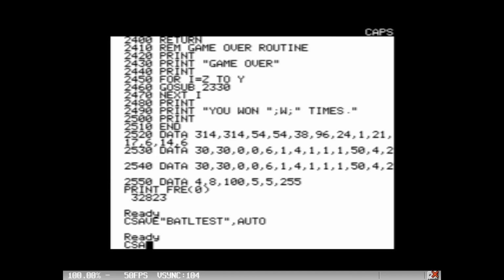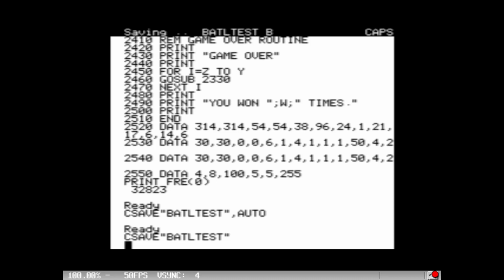Okay, CSAVE "battle test". So yes, I need to resave this one. Yes, I have to save it a second time, because otherwise, when I do a disk version, it's going to be a little bad. As in, it'll start running the thing rather than just loading it up.